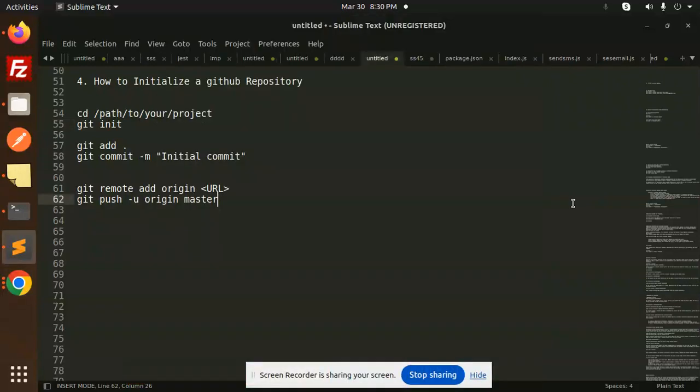Hello friends, welcome back to the new tutorial of GitHub. Today we are going to learn how to initialize the GitHub repository.